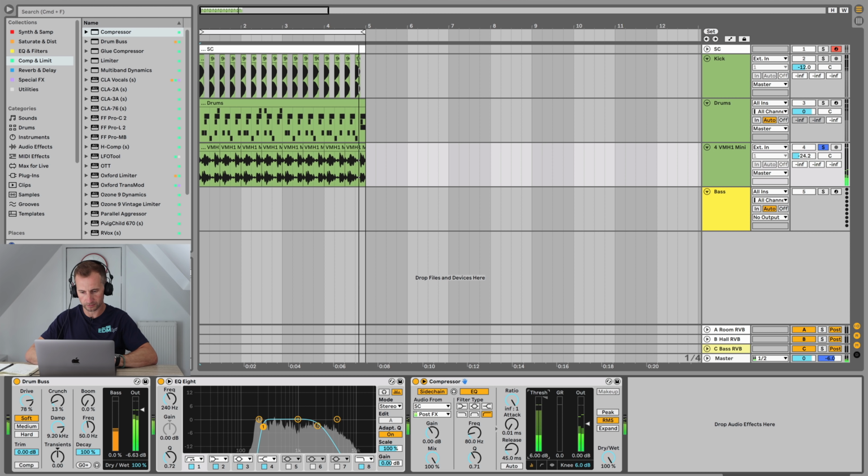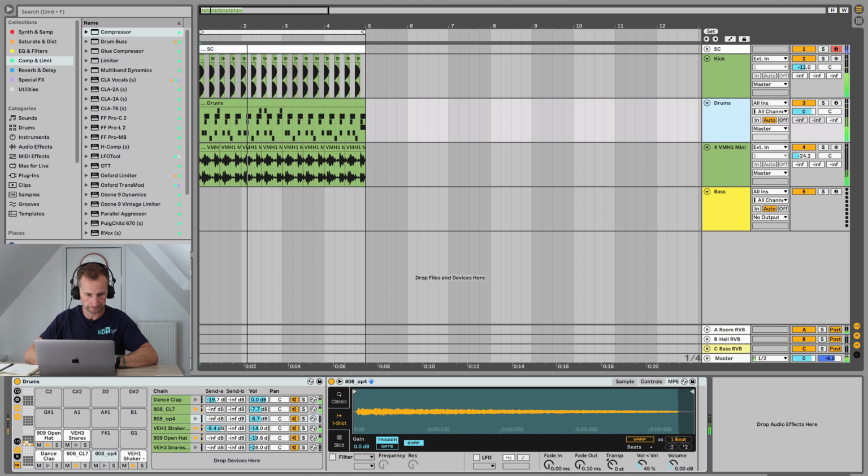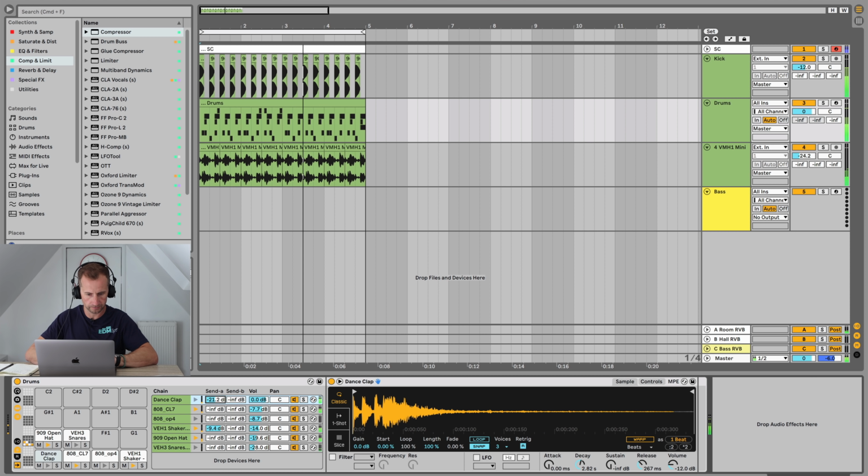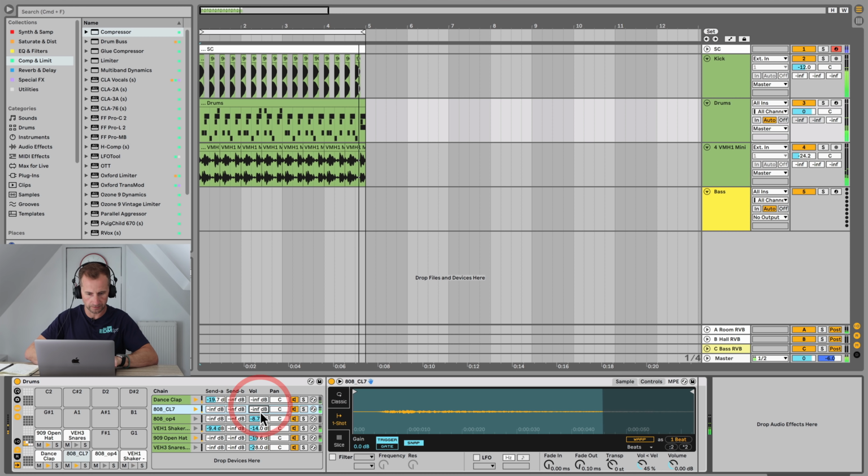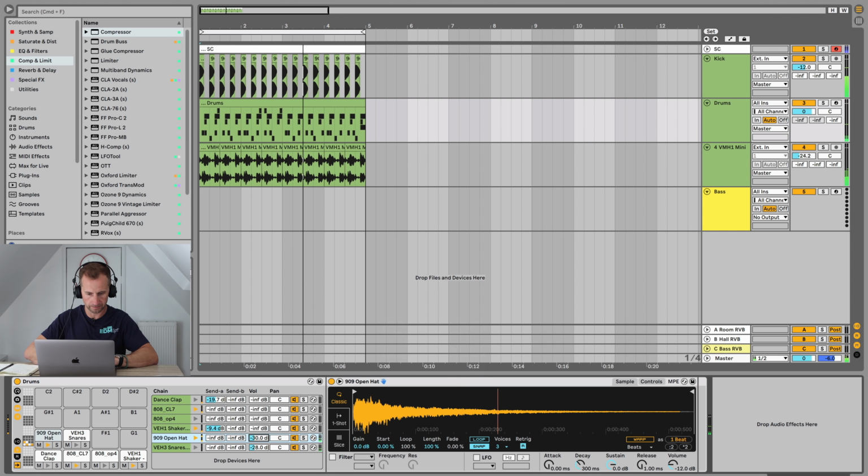So this is where it was. Just to help it bounce a little bit. I'm going to turn these drums down, mix them in a bit. So this open hat, this one here, I'm going to take out some of the low frequencies because it's a bit of a dirty sample. That's better.